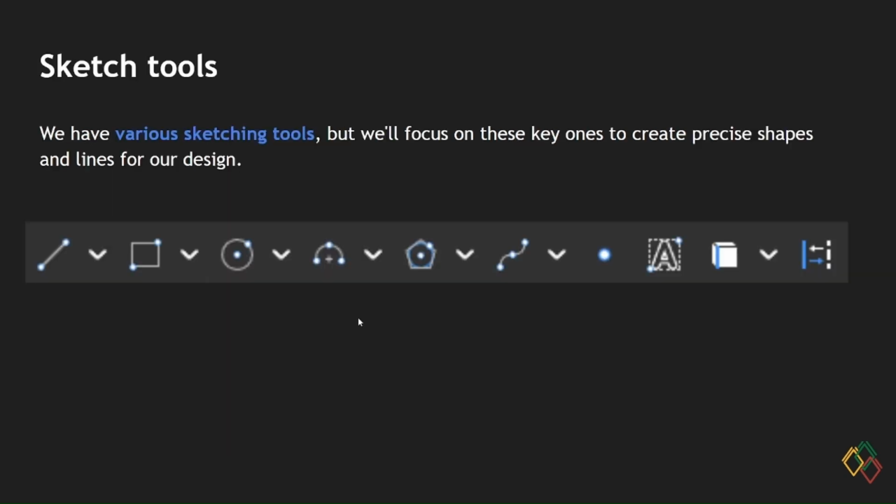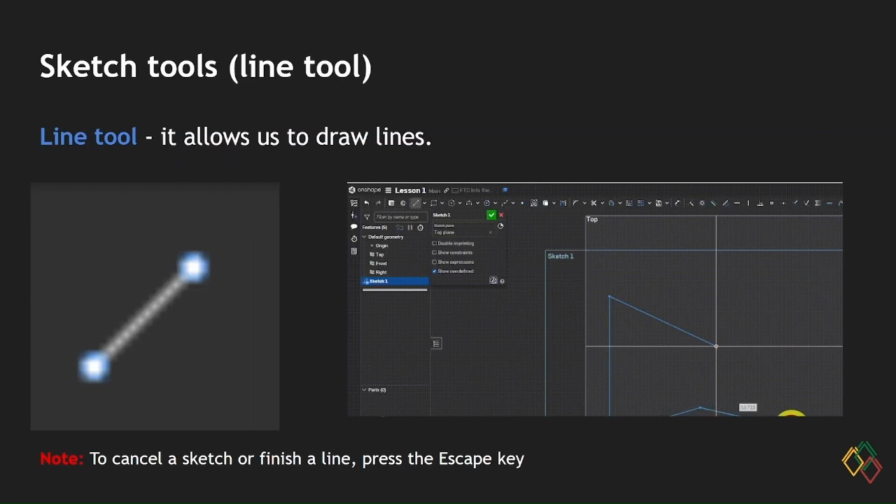Now, finally, let's move on to sketch tools. As you can see, there are lots and lots of various sketching tools. But really, 99% of the tools you're going to use are these ones. The first tool we're going to learn is the line tool. Line tools are pretty self-explanatory. They just allow us to create lines.